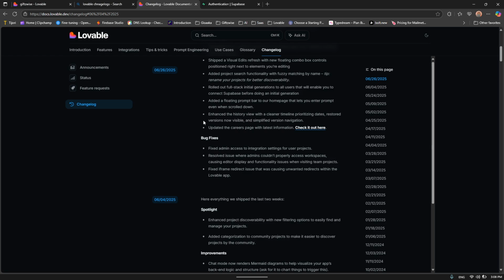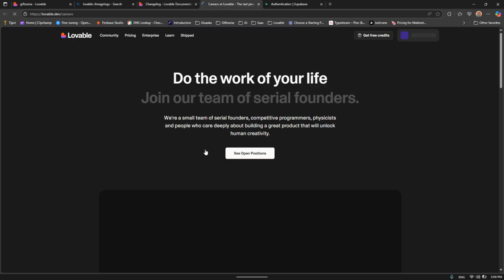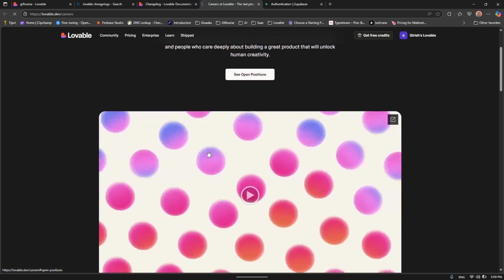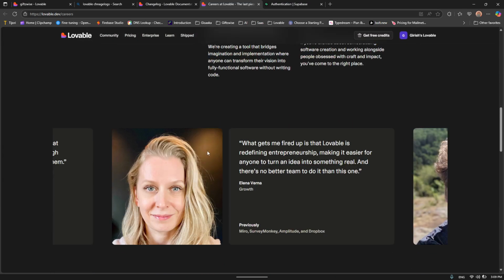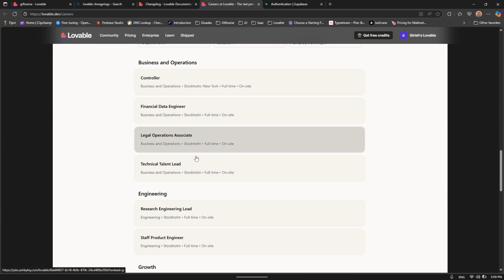And then there is an enhancement of the history view with a cleaner timeline, prioritizing dates, restored versions now visible, and simplified version navigation. They also updated the careers page with the latest information. Let's check out what's available. If somebody would like to join the team, there are some positions available, and you can apply from here.